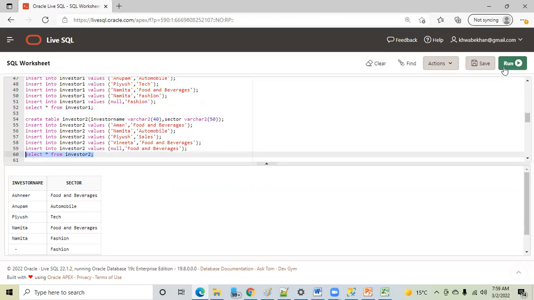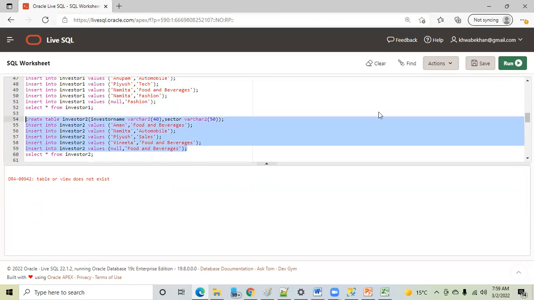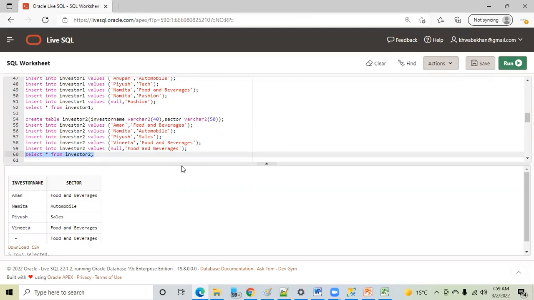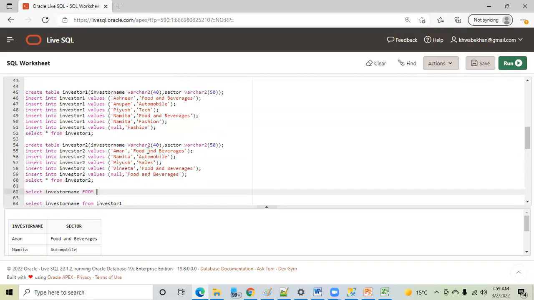So let's see how IN will behave with these two things. Intentionally I have dropped the investor one and investor two tables, and I'm again inserting some duplicate records and null records, just to understand the behavior of IN. The data is in front of you. So again, we move to the first question: select investor name who is present in both the tables. If you remember, this was the question we were discussing.